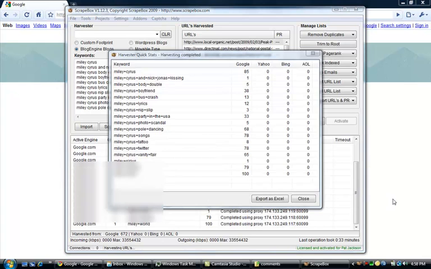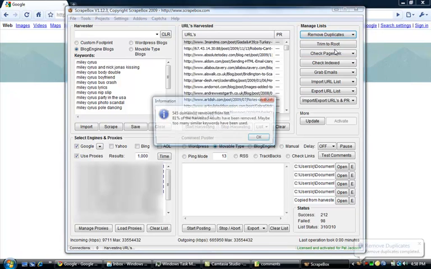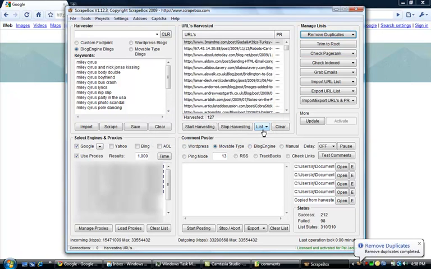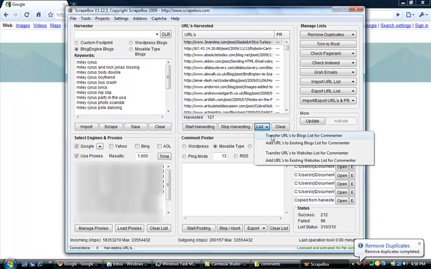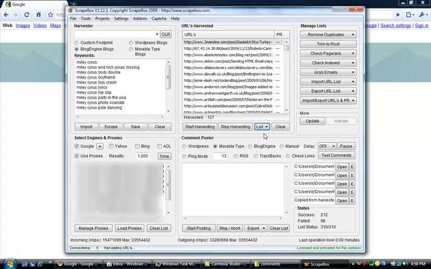Okay, now that's finished, and as you can see, there's a lot less BlogEngine blogs. They're usually pretty hard to find, but they are generally worth it. So again, you want to remove the duplicate domains. It's only going to leave 127, but that's okay. Usually, the more keywords you have, the more you can find, but this is good for now. So again, I want to transfer them to the blogs list, and this time I'm going to select BlogEngine, and then you can press start posting.